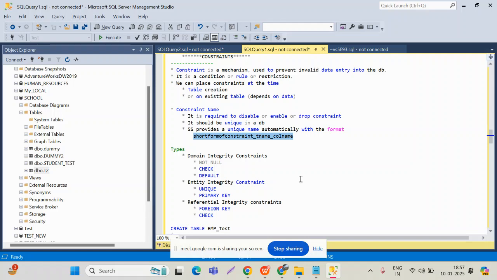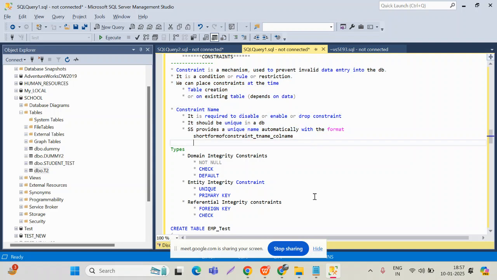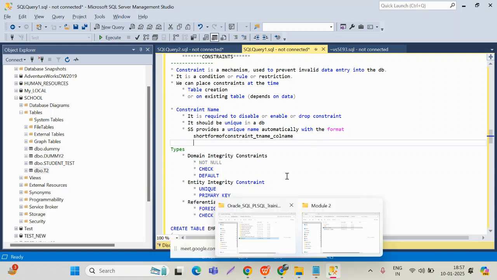So you guys understood, and there are three types of constraint. I will take a pause if there are any questions about whatever we discussed so far. Yes.